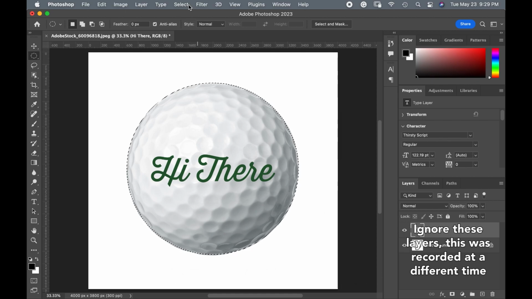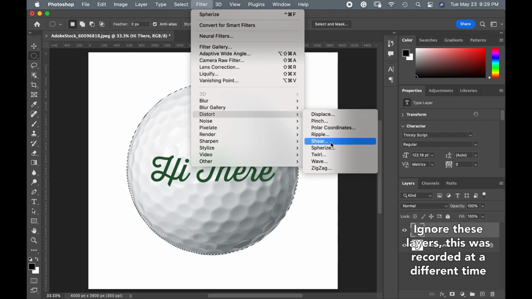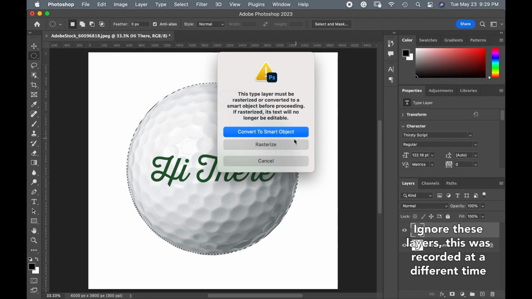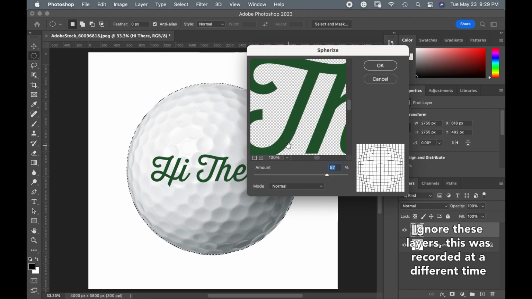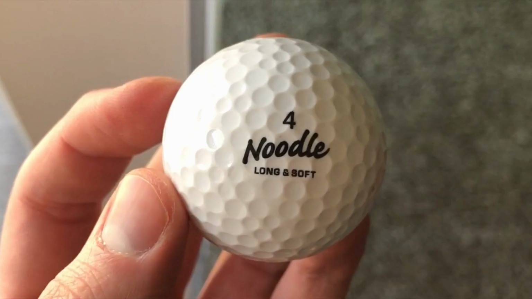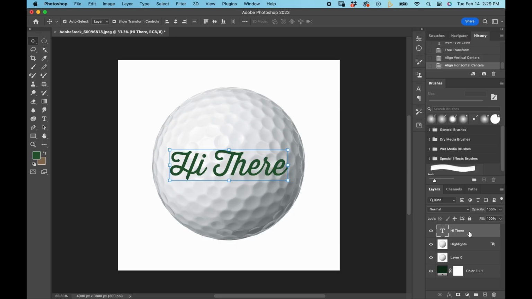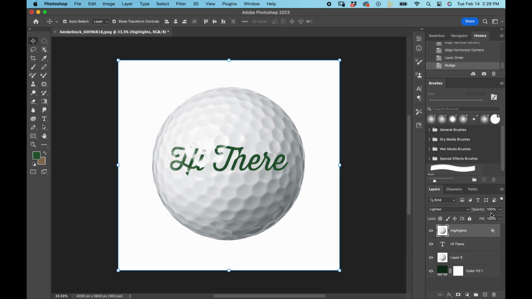You can then go filter, distort, and sphericize to create the effect, although you'll have to convert your text to a smart object or rasterize it to continue. Set your values to what you want and then press OK to see the result. This likely won't be necessary, however, because golf balls typically have very straight printing that's not distorted by the curvature of the ball anyway. Now I'm just going to move my text layer below my highlights layer and set my highlights layer's opacity to about 60%.